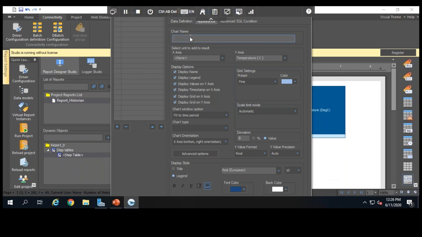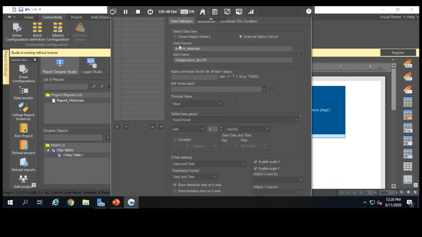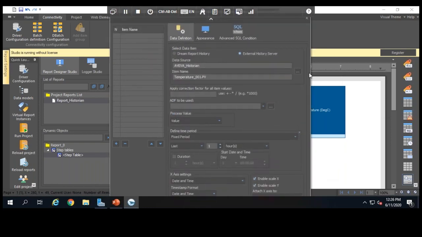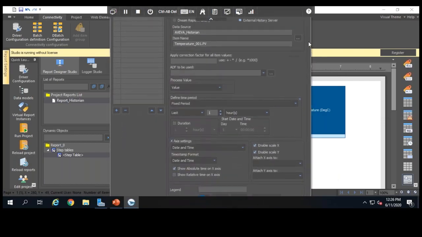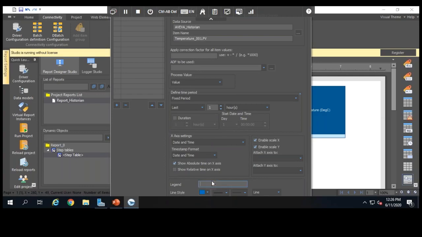We can put a title for the chart. So let's write variation of level and temperature. And then on the left of the screen, you can see that the item name is empty. Now we have to add our item, but before, let me put the legend, which is mixer 100 temperature.